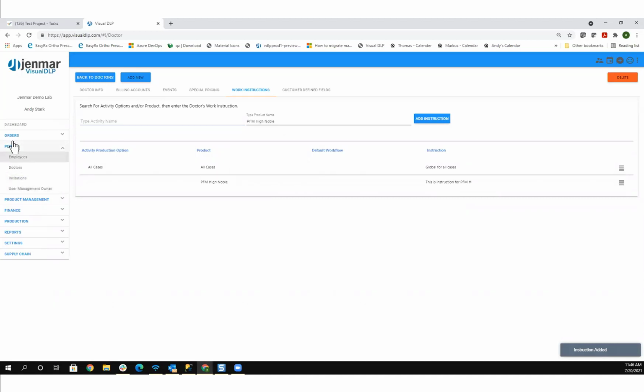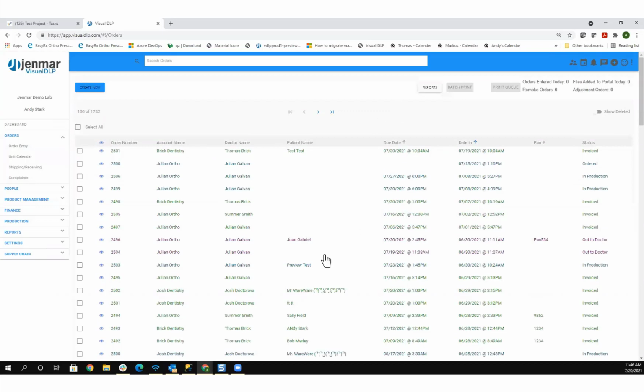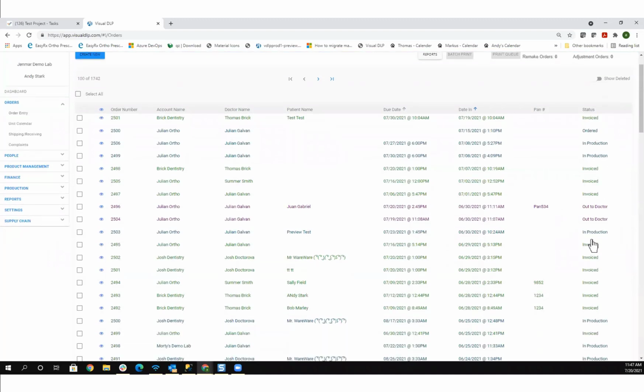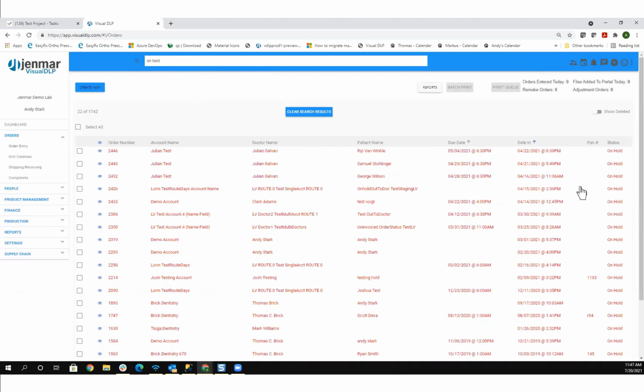Okay. So finally, let's talk about orders. So all the buildup you've gone through, we get now to the order information. So if I click order entry, I'm going to see all the cases I've ever had in the system. You can see that there's been statuses: it's invoiced, ordered, in production, out to doctor. There's another status called on hold. So if I were to just type on hold up here to do a search, I can see all the cases that are on hold in the software.